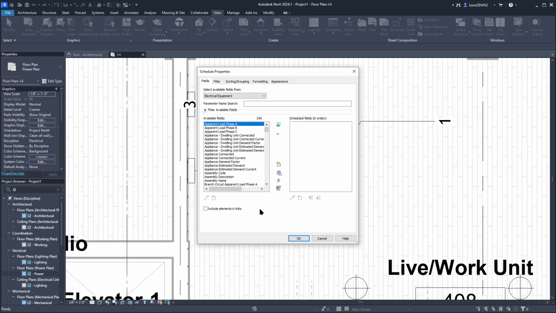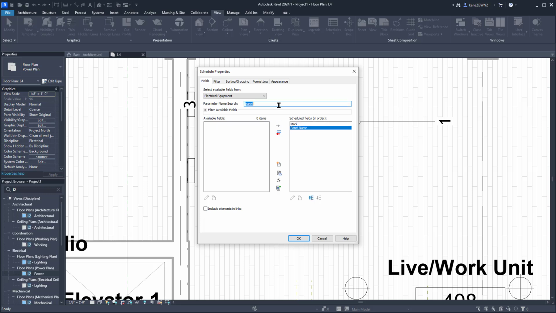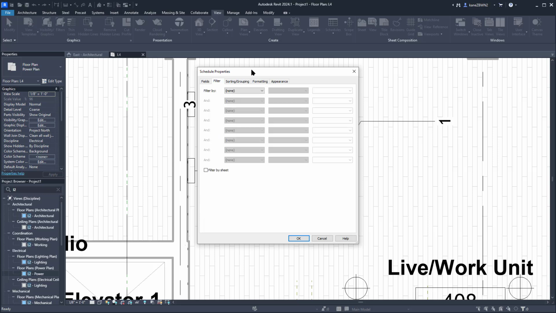Next, we can set the fields we want shown. Let's start with mark, since that's how we have our devices tagged. We can also include information like the panel name, the family and type, the level, location, and a couple of electric-specific properties. On the Filters tab, you can add filters to, for instance, only display electrical equipment of a specific type or that's on a specific level.